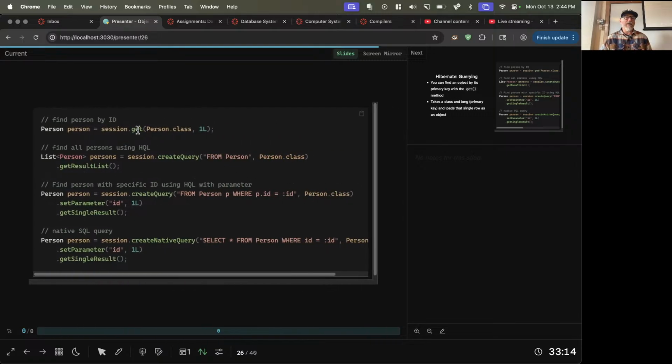So session.get, this is the way querying by ID works in Hibernate. You say session.get, you pass in the class. So this is the class of things I want to get from. And then you pass in a primary key. So this is one long. 1L stands for a long. If you've never seen that before in Java, that's a 64-bit integer rather than a 32-bit integer. So what this is saying is issue the SQL necessary to select a single person from the person table, and I want the person with the ID 1. This gets the person with the ID 1 out of it. You can see that it returns a person.